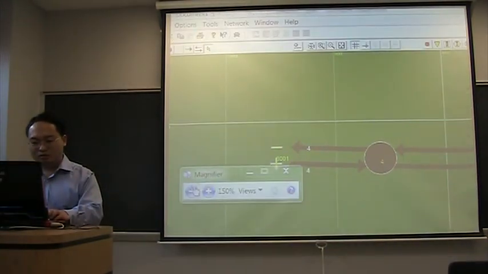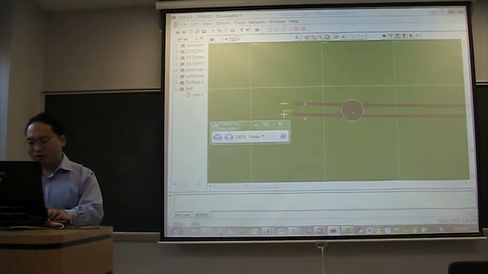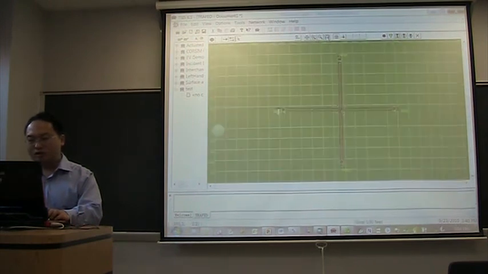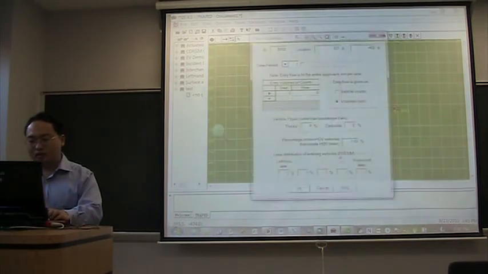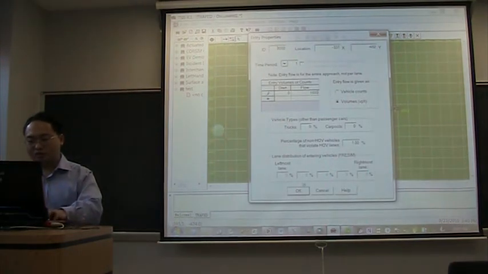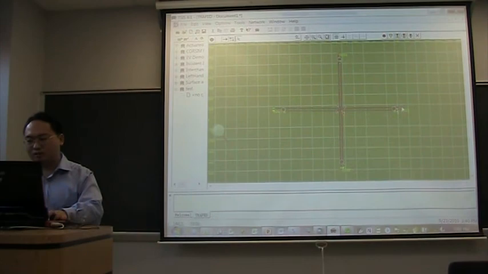Let me zoom back. And I can use this button to view the entire network. And I provide this vehicle flow for all the entrances.